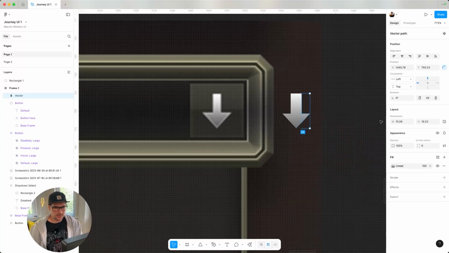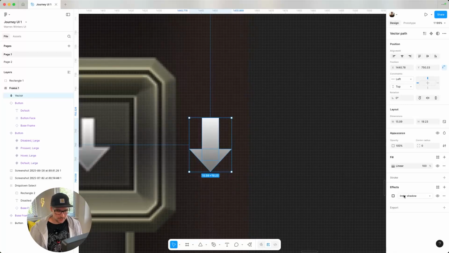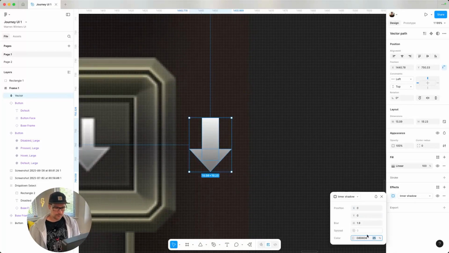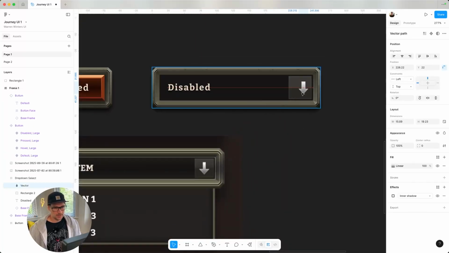Cool, that's looking nice. And again, I think that's an inner shadow or something. So I'm just going to copy that. I'm going to paste it. That should have come over. Yeah, it did. I'm going to ramp that up a little bit. There we go. It's looking quite nice. Pop that on there.